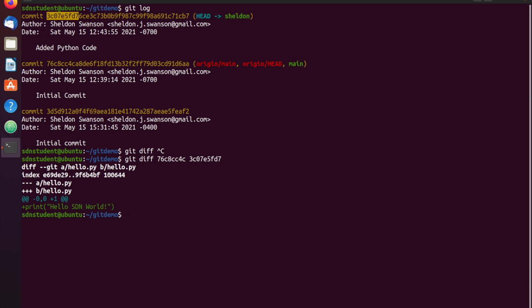Paste that in, and there you can see it added print hello world. So it's even telling you what the differences are between the 2 different commits. So let's go ahead and check it out. So here I got git status, on branch Sheldon, nothing to commit, working tree clean.